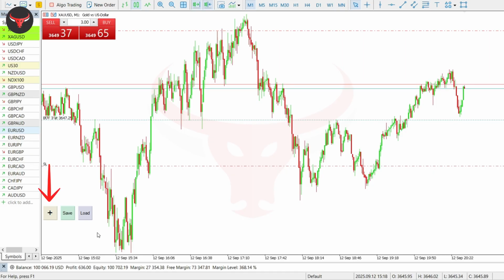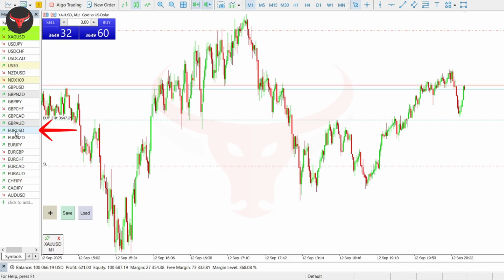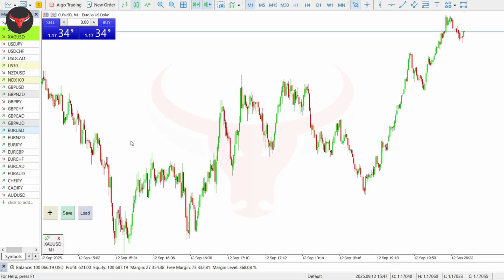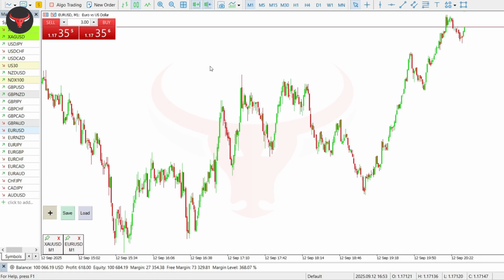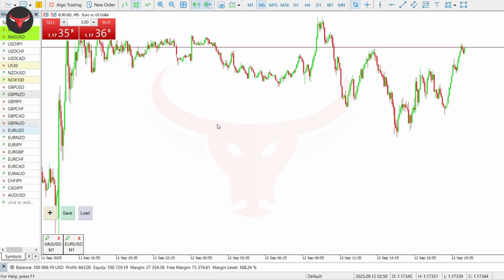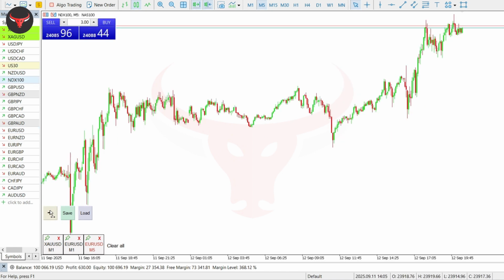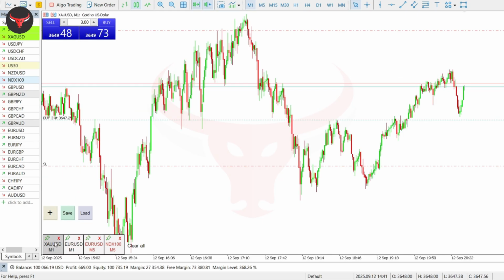To add a chart, just click the Add button and the current chart gets saved into your watch list. For example, here I'll drag Euro USD onto the chart, click Add again, and now it's in the list. You can also switch time frames and save those as separate entries. Let's add another symbol to test it out. Now, when I click on any item in the watch list, that chart instantly opens.